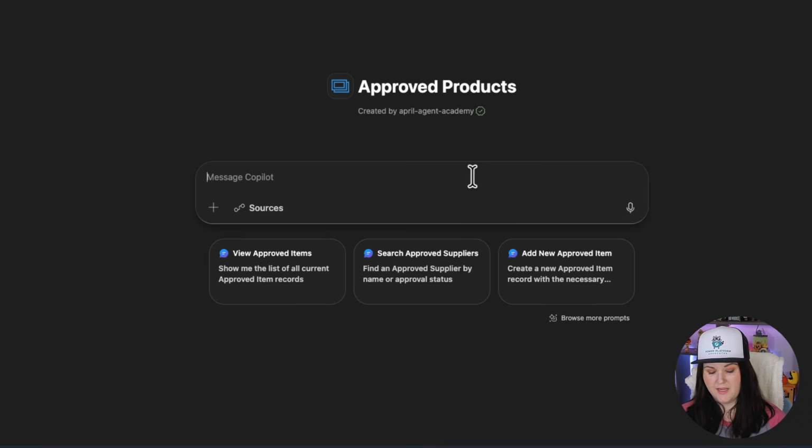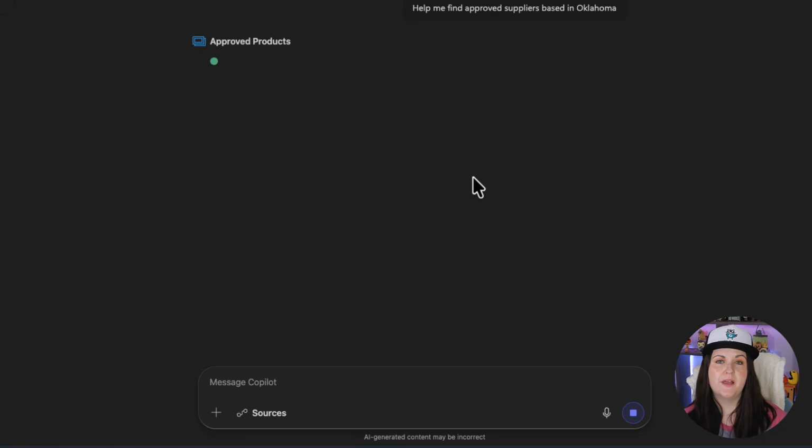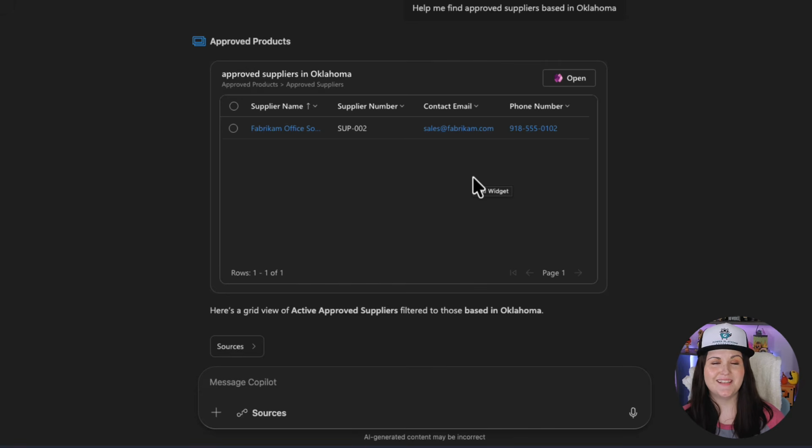So I'm going to ask it if it can help me find approved suppliers based in Oklahoma. So it will go and call the MCP server for my model-driven app and look up that information. Now this is what makes this integration really cool and powerful. Normally, if we build an agent in Agent Builder, what we get back is usually text. But notice the difference here.